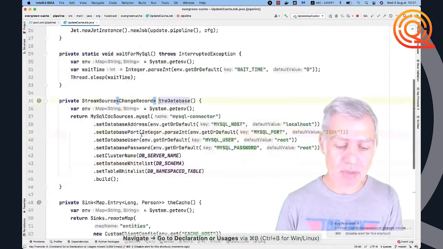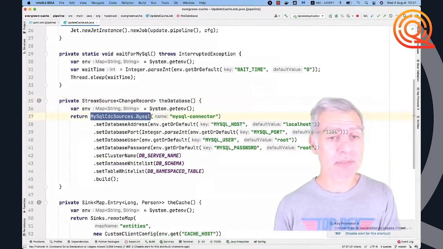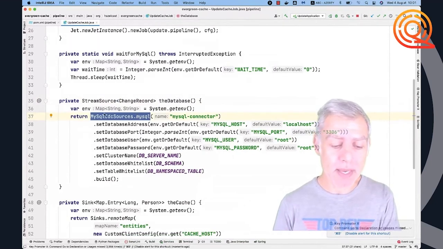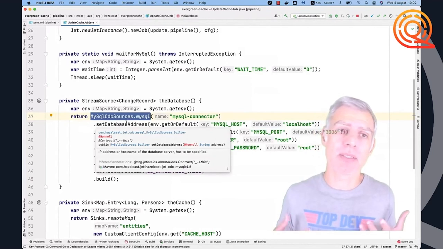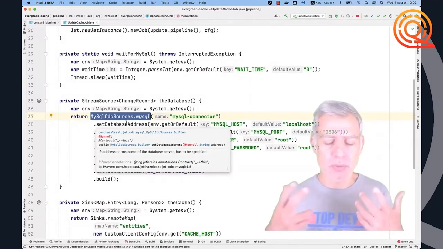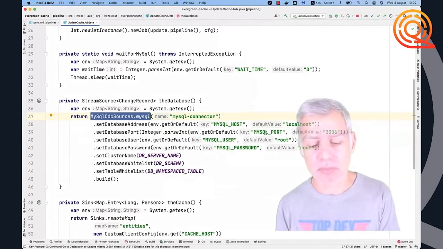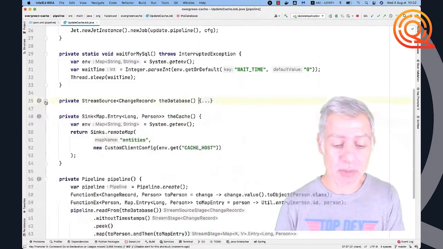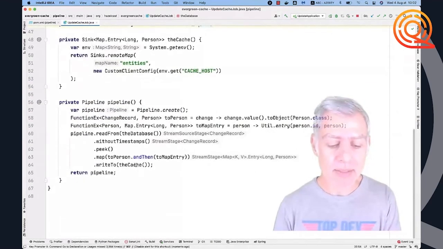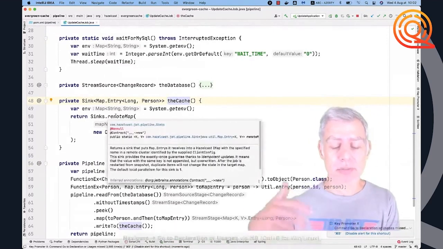So the database methods, what it does is it just uses one of the primitives of the JET, of the Hazelcast API, and it's just configuration. So the idea is that it should work in most cases. So if you deploy it into a container, onto a platform, as a container, then we can replace the MySQL host, the MySQL port, the MySQL user. It's just configuration, not very interesting. So that is pretty simple. And we write to the cache. Again, we will just be connecting to a remote cache.